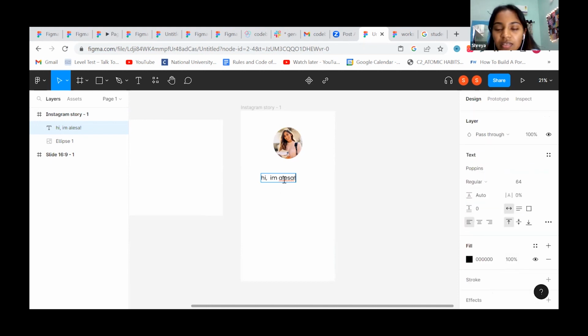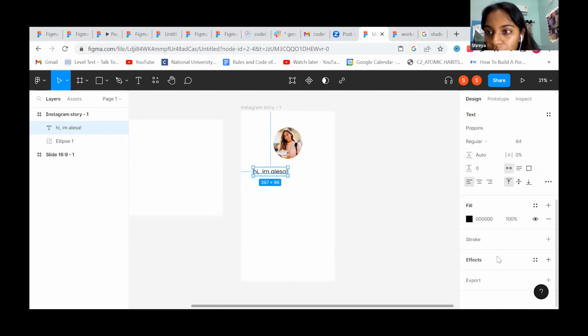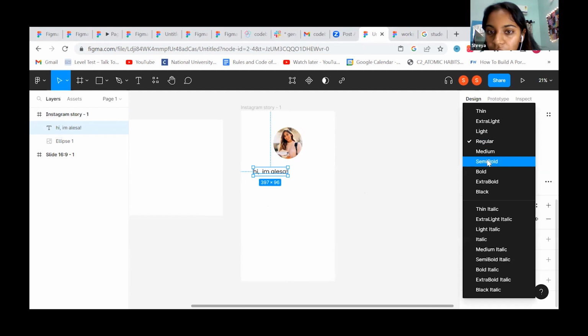What's amazing about Figma is you can align things, and as you can see, you can see the red lines moving while you're doing it. We could change the font to Poppins. We could change it to bold.